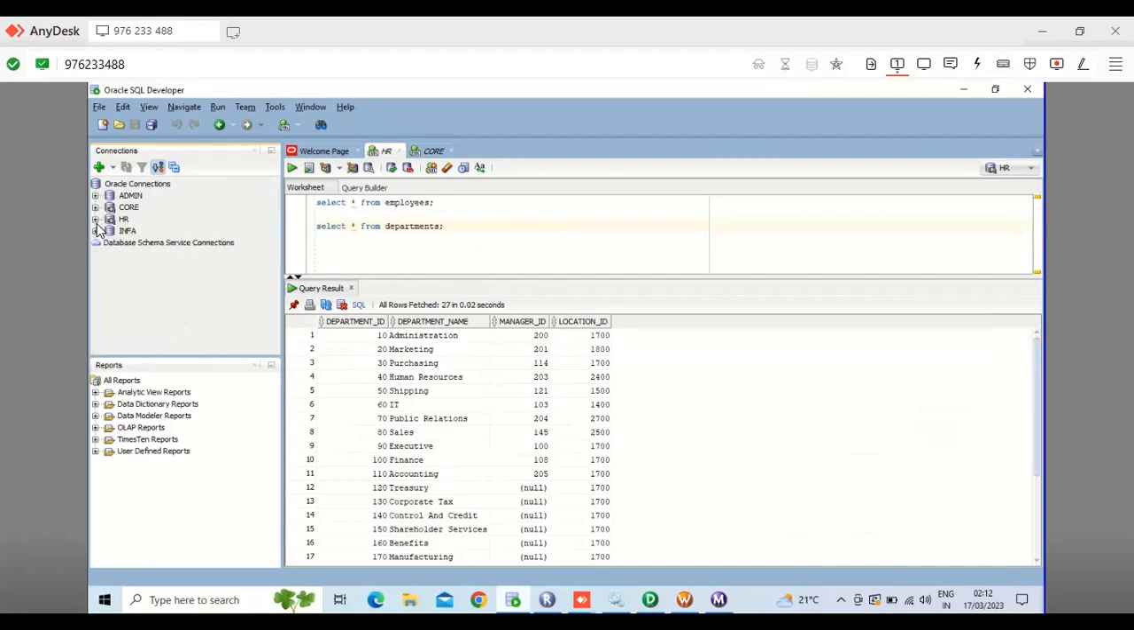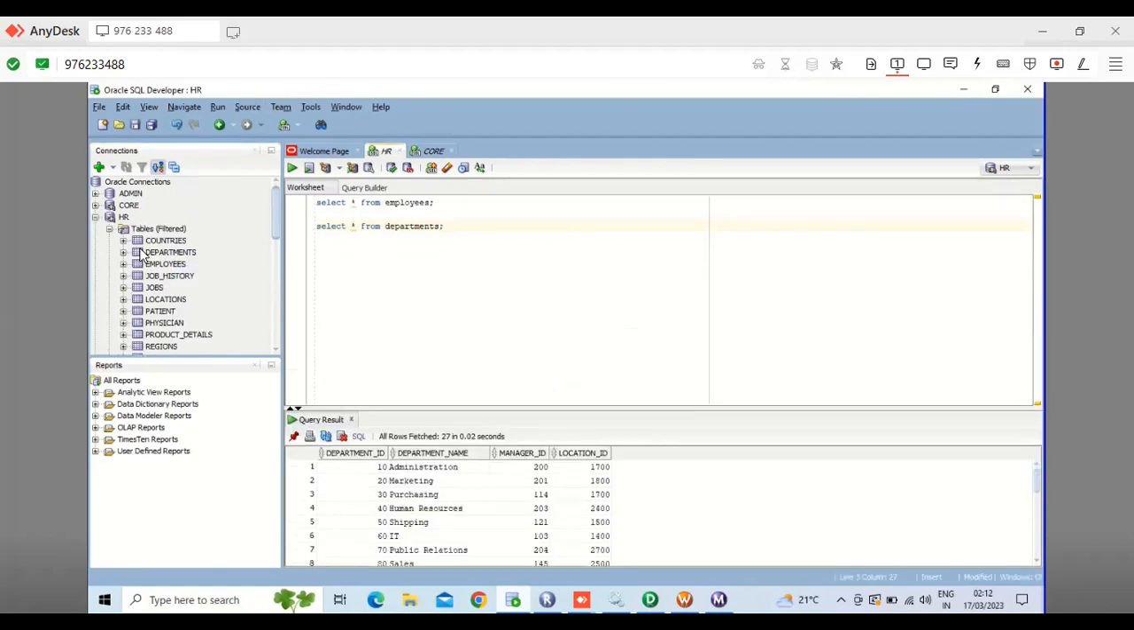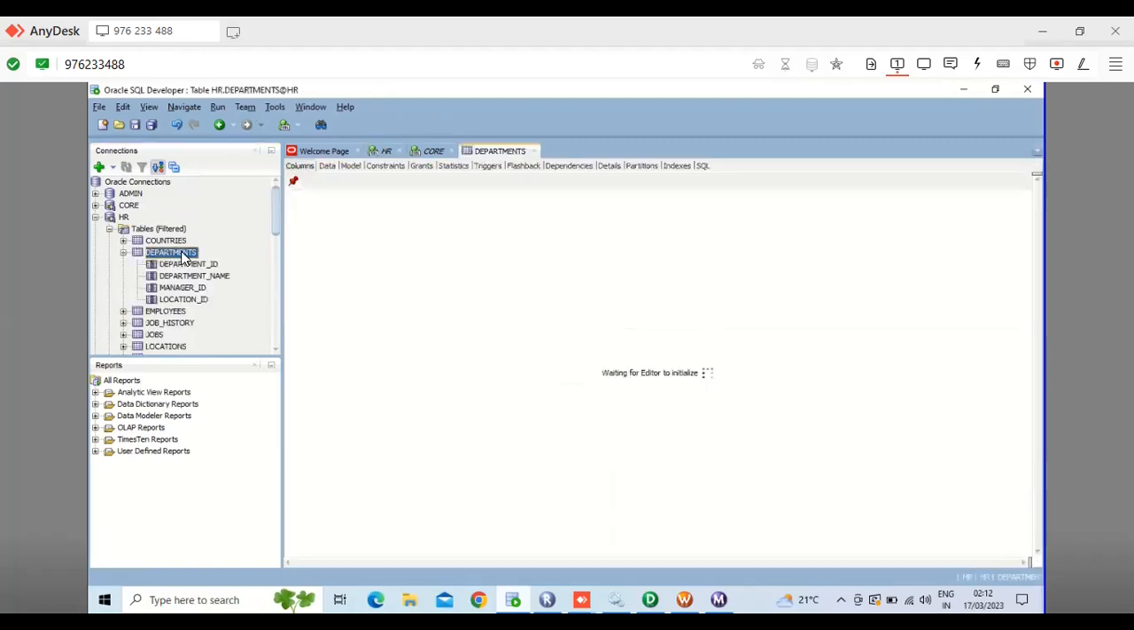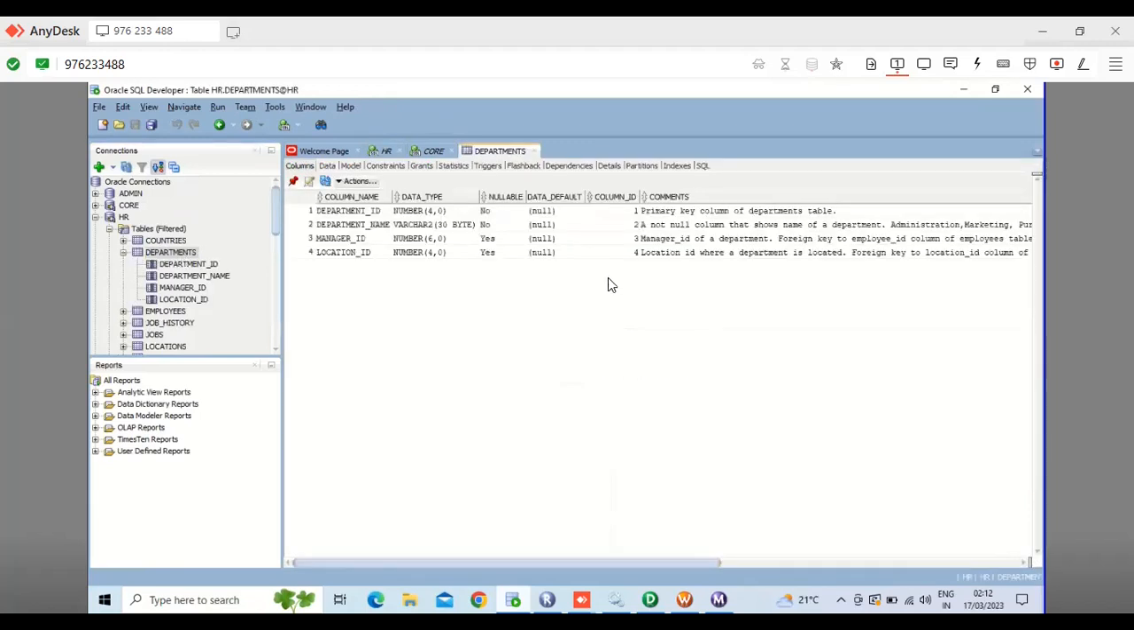Sorry, this is your core. You can go to HR. In HR, all the tables will be shown. The countries table is there, departments is there, employees is there, jobs is there, locations is there. So these are all the basic tables. You can open this. You can also click and see it in this format. You can see the table structure, the primary key column of departments, not null, they are given, something like this.